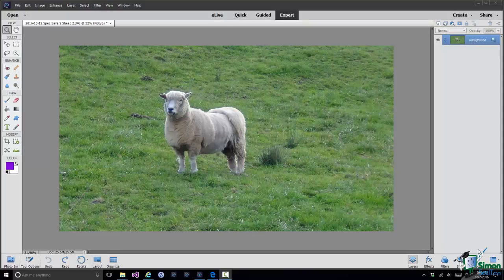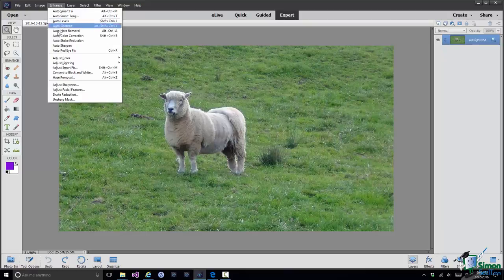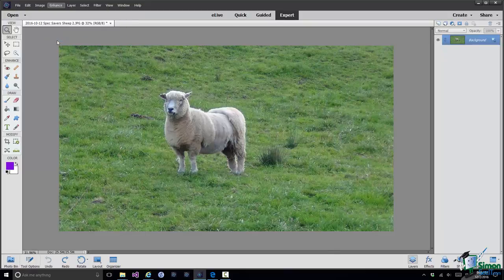This picture of a sheep doesn't really suffer particularly from camera shake, but there is a little bit of shake there. And you may remember from earlier on when we were looking at selection, the edge of the sheep's quite blurry in places, and I think this is primarily because of camera shake when the image was taken. So let's go up to the Enhance menu. One of the options there is Auto Shake Reduction. Once again, it does take a little while.